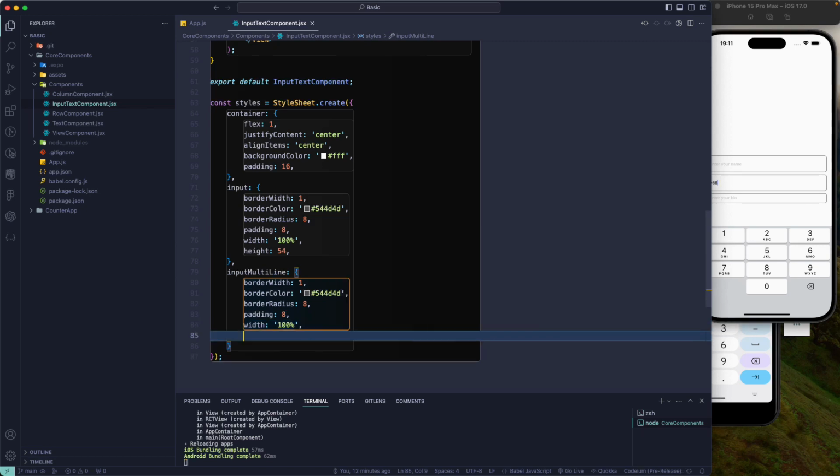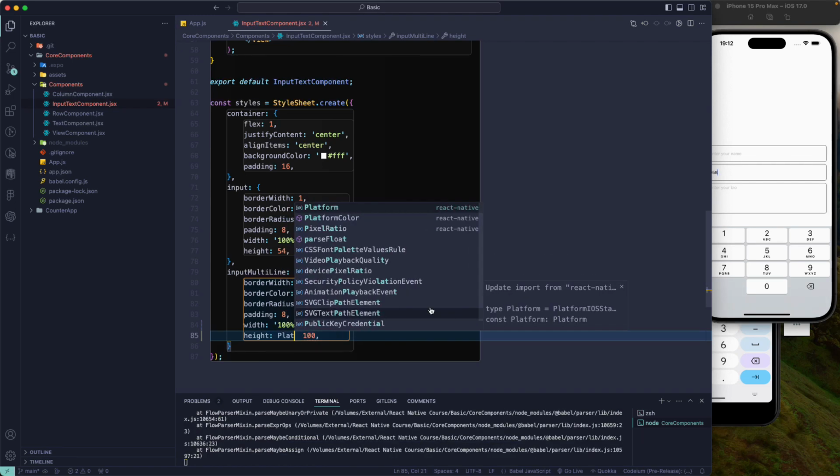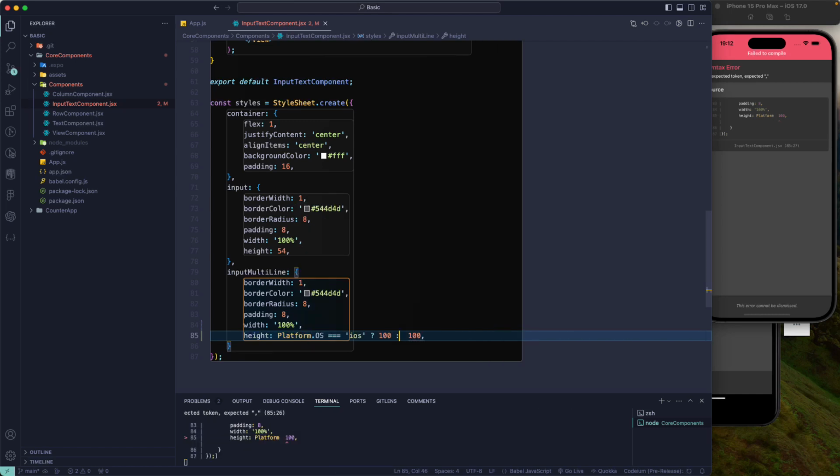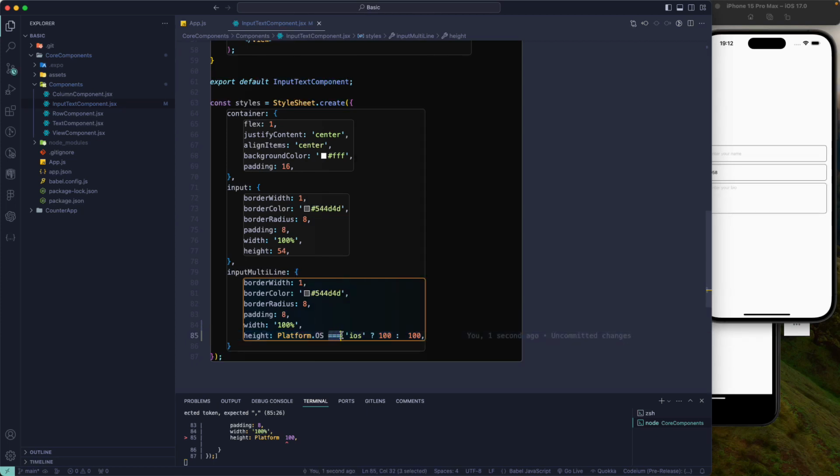We'll set the height over here. Currently we don't have the height. Let's set the height to 100, but I would also like to use the Platform, so I need to import Platform from React Native. So if Platform.OS equals iOS, this is a pure JS check, not related to React Native. We check whether the type of the OS is iOS.